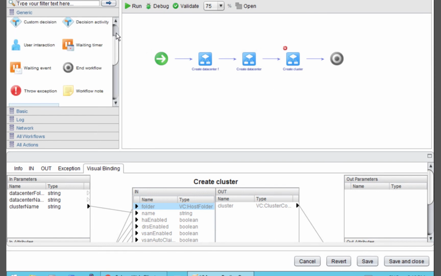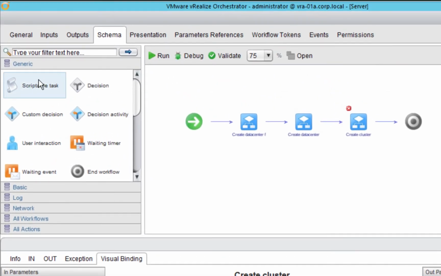So one way of doing this would be to drag in a scriptable task. And first thing I need to do is name the scriptable task by double-clicking its label. I'm going to call this one get host folder. And to get that host folder, what I'm going to do is edit the schema element and set up its JavaScript to go out and programmatically get the host folder that we're looking for.